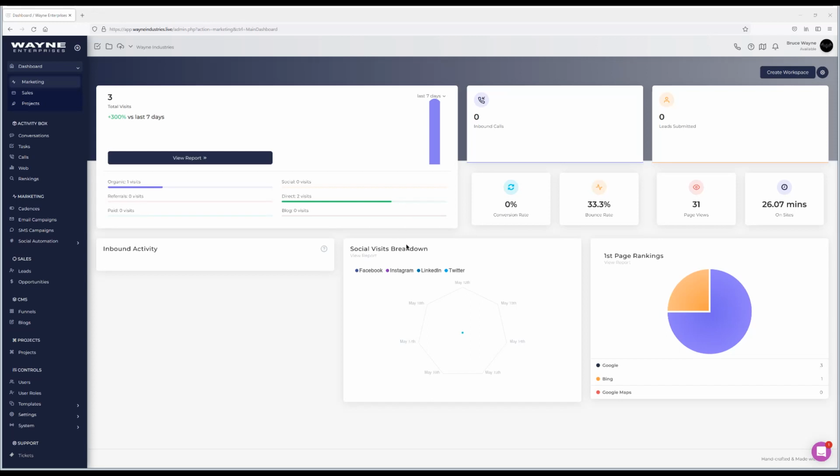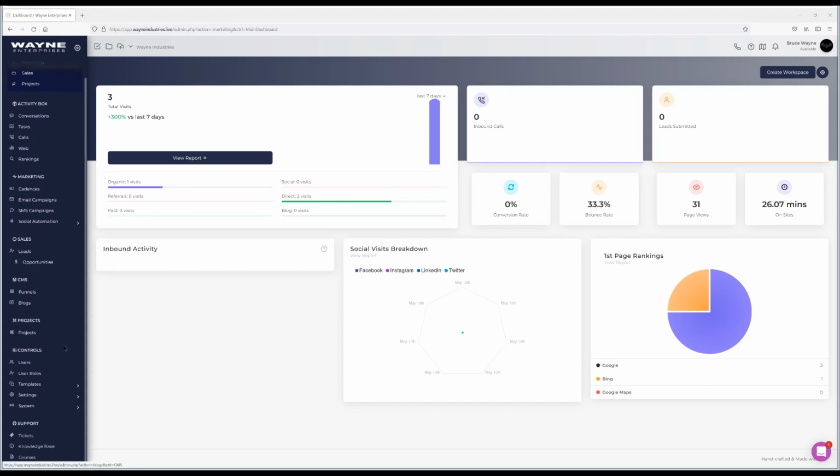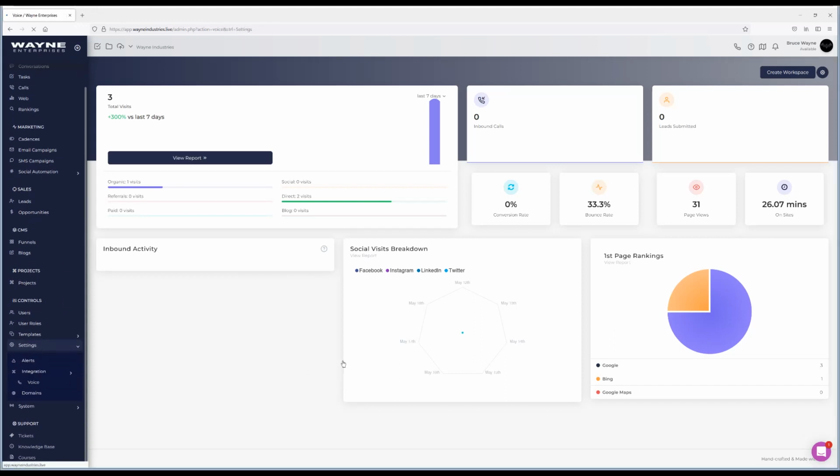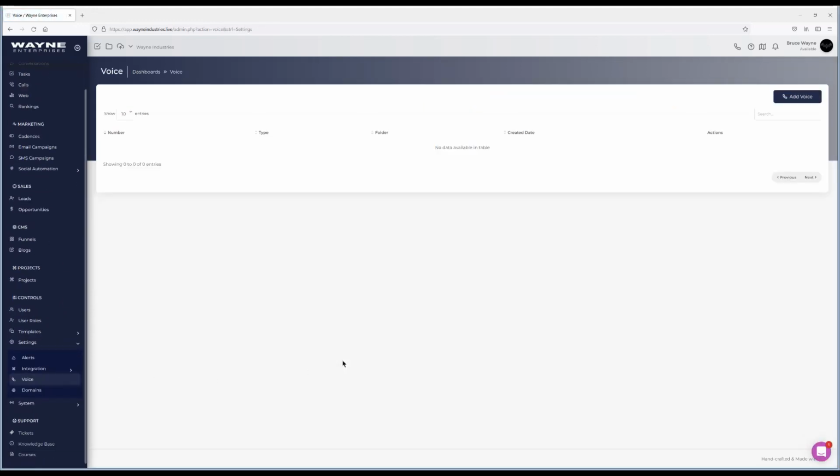Okay, we have two more things we need to configure for this dashboard to start publishing as much data as we are displaying. One is going to be your inbound calls. So we're going to navigate over to Controls, Settings, and Voice. Here we're going to set up a call forwarding line or a call tracking line. This is helpful for your paid advertising campaigns.